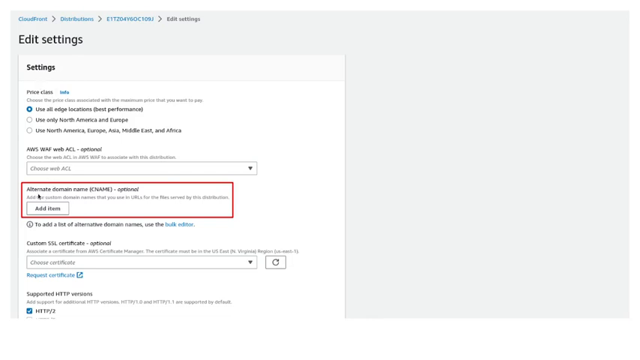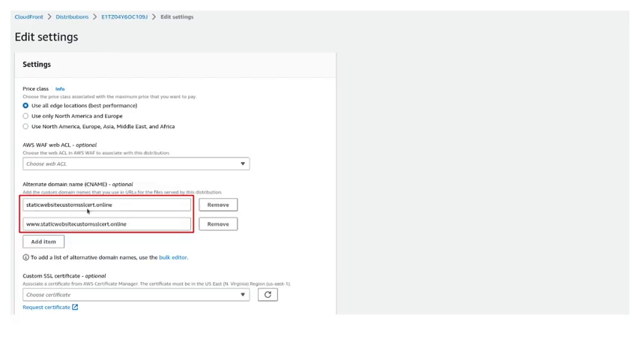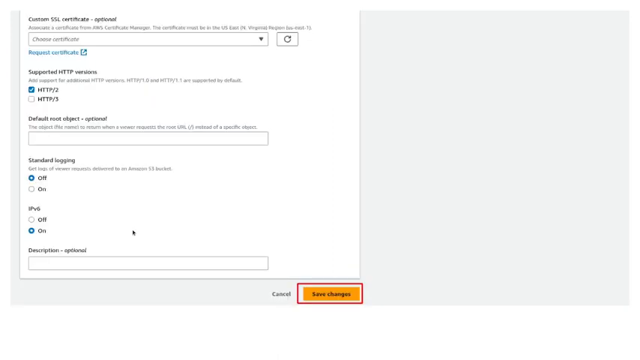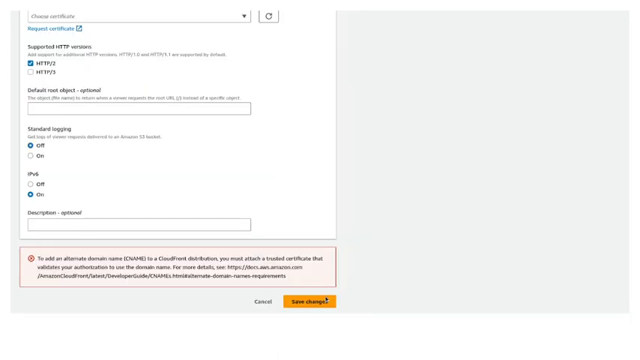Under Settings, come down to Alternate Domain Name, click Add Item. Enter the first form of your domain name without the www. prefix. Click Add Item, then enter the second entry for your domain name with the www. prefix. Scroll down, click Save Changes.